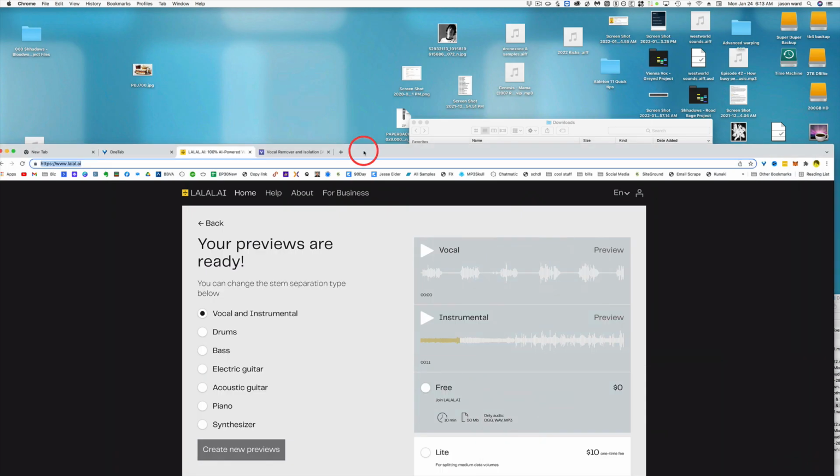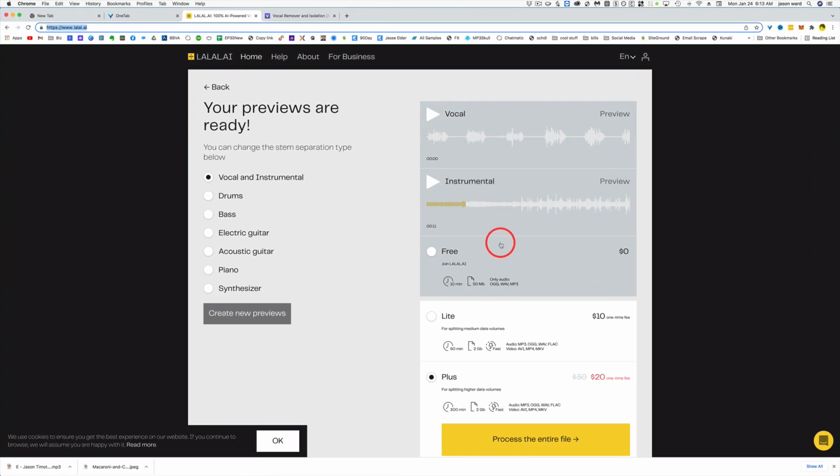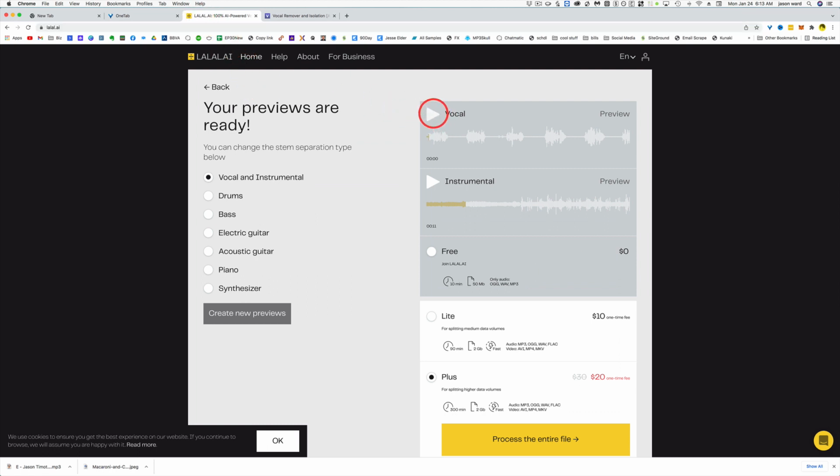Since it takes a few minutes, I went ahead and did the analysis first. So let me show you how well this one worked. This is the vocal on alal.ai. So pretty good work there.